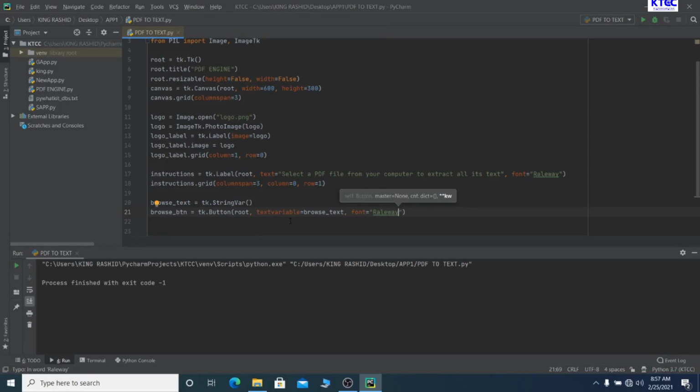So now we route it to what? The text variable. The text we would like to display on that particular button is what we are talking about. That is the browse text. So the font of the text should be what? Railway. So basically that is that.